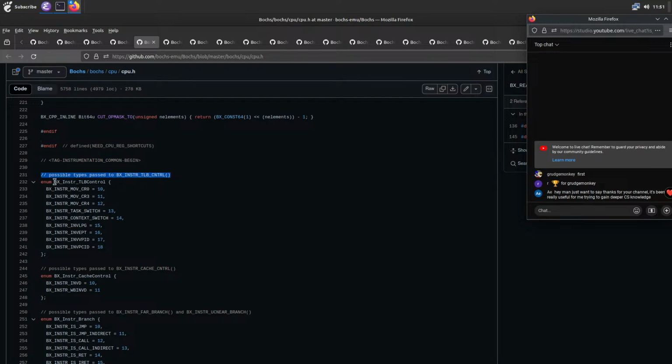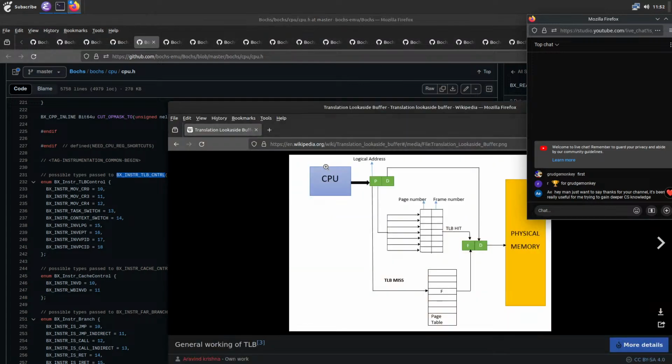Why TLB control? So TLB control has things like task switch and context switch. And I'm guessing that what's going on is that when you switch tasks, that may invalidate the TLB. And I don't know what this other stuff is. Inv might be invalidate, inv page, maybe invalidate some sort of page, invalidate some sort of pointer. I don't know. Move CR, CR0. I don't know.